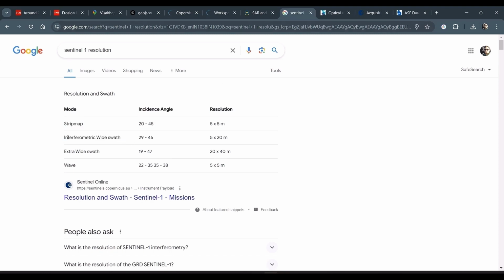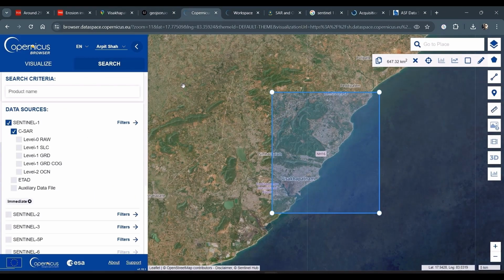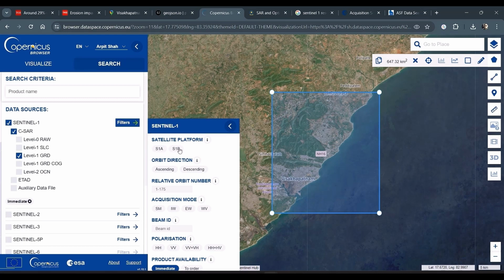Now, we will capture the imagery in interferometric wide swath mode, which has a resolution of 100 meters. So 1 pixel is equal to 100 meters. This is one of the disadvantages because the resolution is not that high, but there are certain advantages of using Sentinel-1 imagery as well, just as I had stated before.